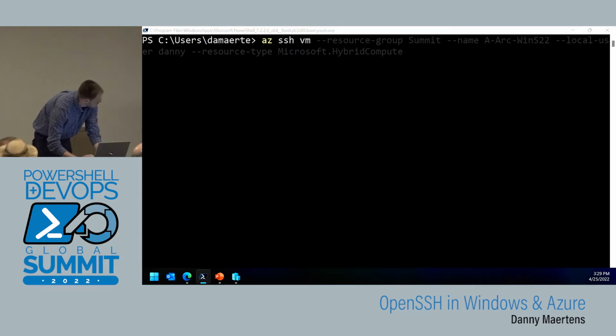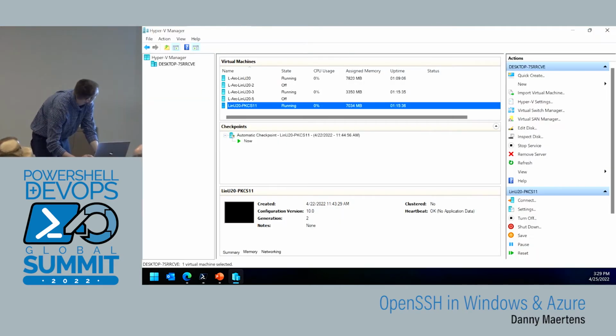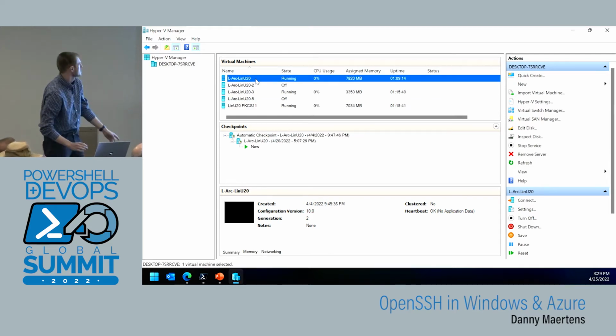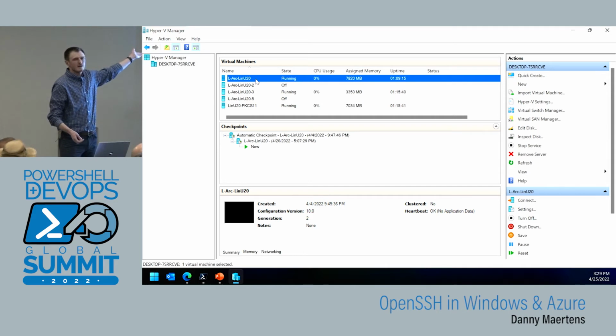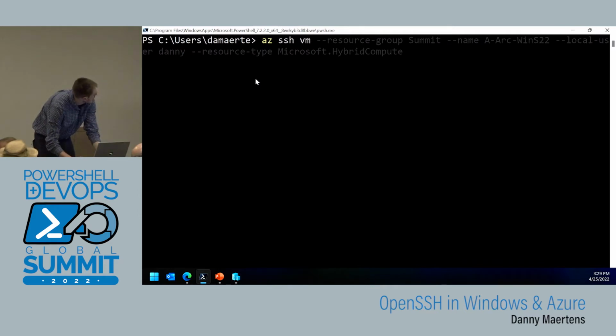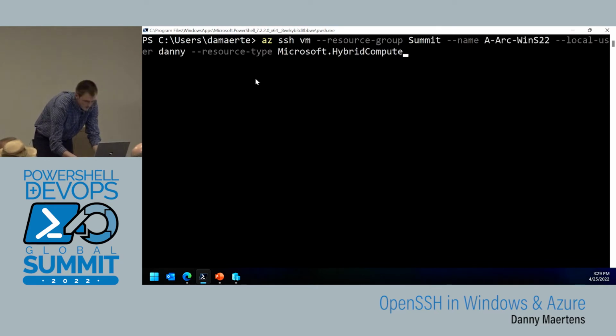And so as you saw in my Hyper-V earlier, I do have this machine running right here at the top. I know it's a little bit small, but the name is L-Arc Linux machine Ubuntu 20. And so now I can flip back to my command here, supply my resource group. This is not the machine I want, so I'm going to go back a little bit. Thank you, Predictive IntelliSense, for filling it all in mostly for me.